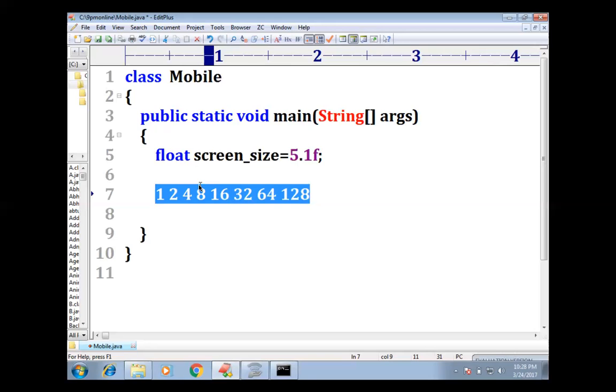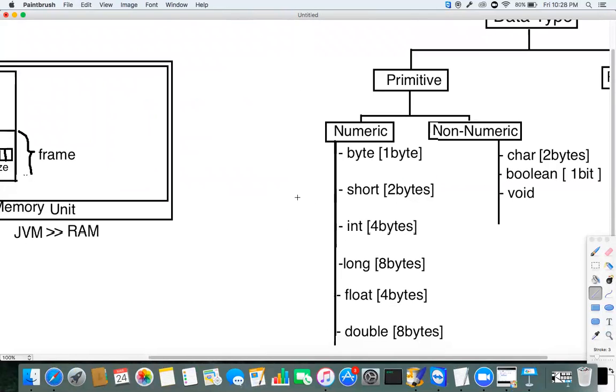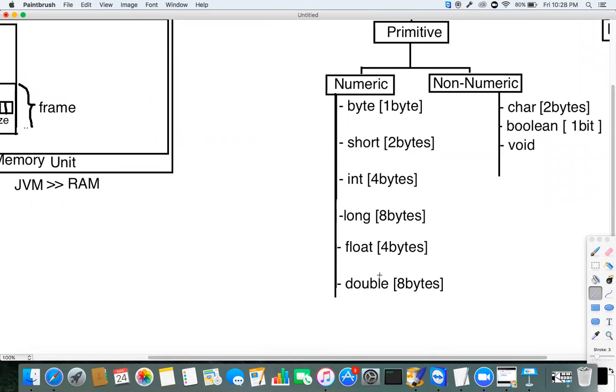Which data type do we have to use here? We have four integer types. If you remove float and double, which are for decimal values, the remaining four are byte, short, int, and long. Which one do you have to choose here, and how do we decide?